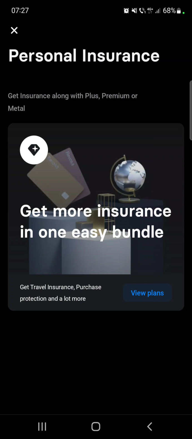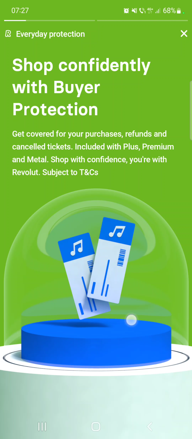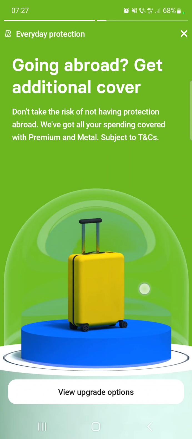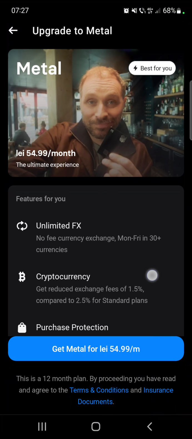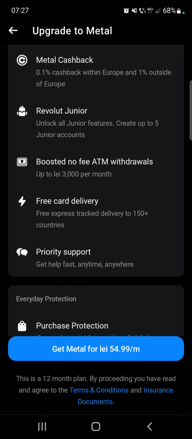And to view how it works, you just have to tap on this screen, and here you can read a few details about it. Shop confidently with buyer protection. Get covered for your purchases, refunds, and cancelled tickets, including with Plus, Premium, and Metal. Shop with confidence. You are with Revolut. Subject to T&Cs. Going abroad, get additional cover. Don't take the risk of not having protection abroad. We have got all your spending covered with Premium and Metal. So yeah, that's pretty much what the personal insurance covers.